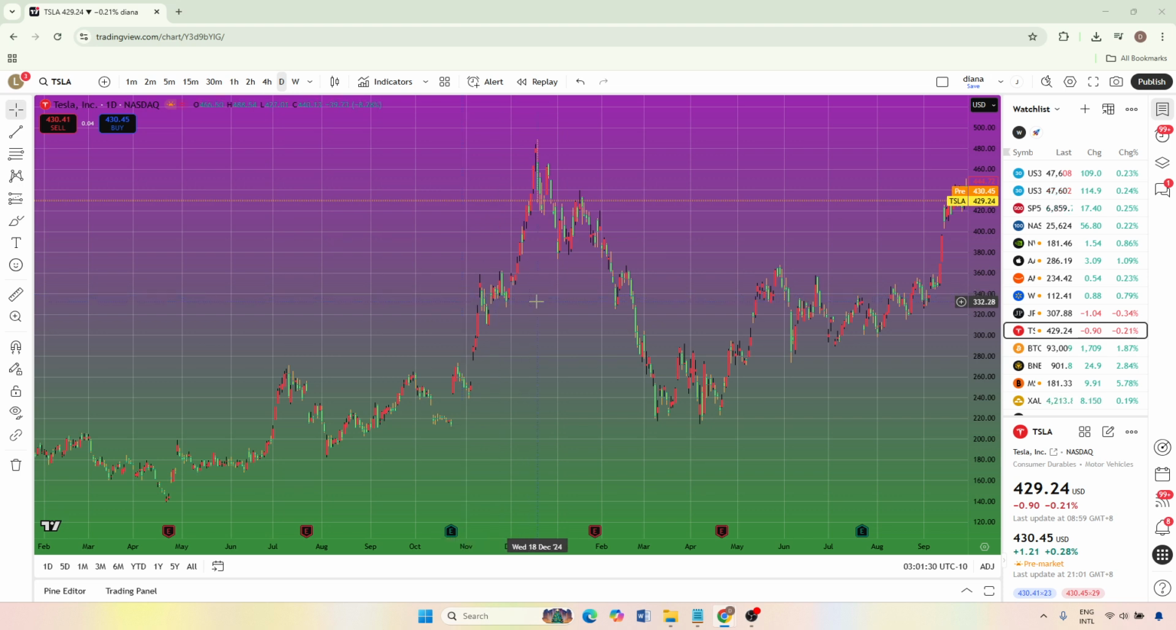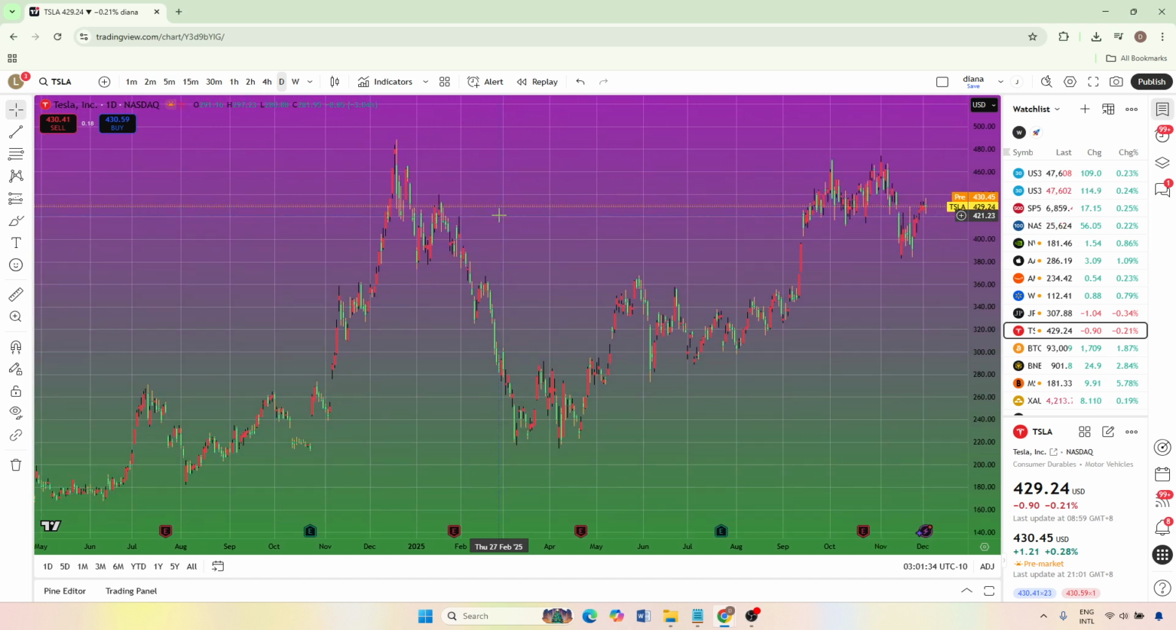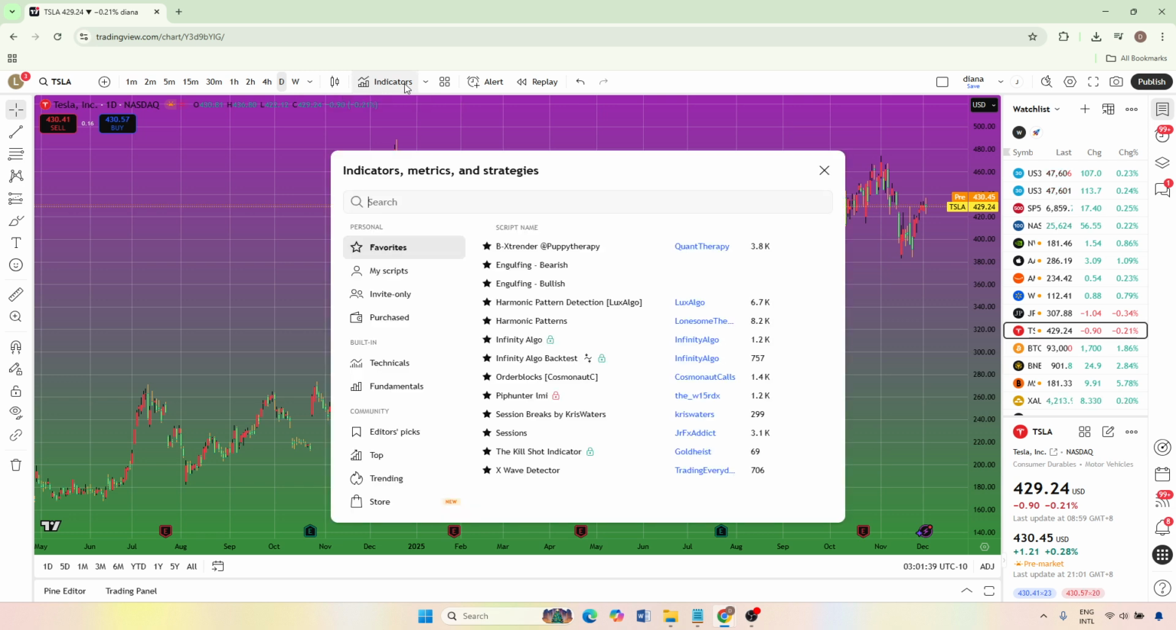First, open up your TradingView chart and make sure you're on the symbol and time frame you want to analyze. Once your chart is open, look toward the top of the screen for the Indicators button. This is usually near the toolbar at the top above the price chart. Go ahead and click on that Indicators button. This will open the main Indicators and Strategies window, where you can access built-in tools as well as community scripts.